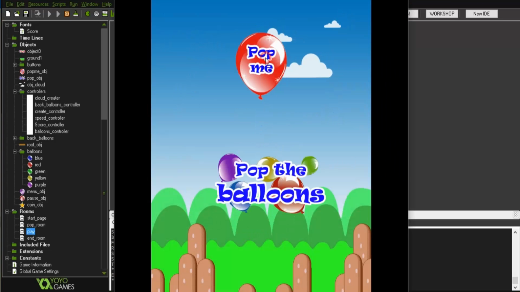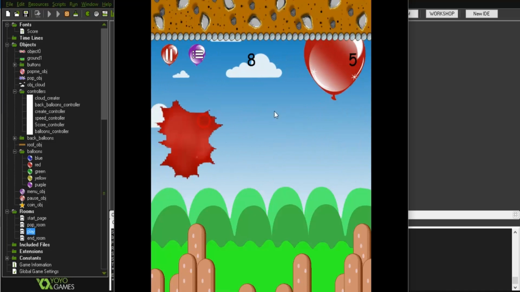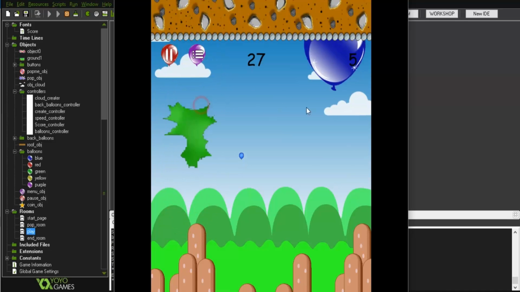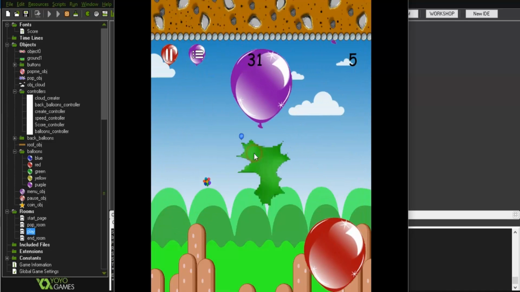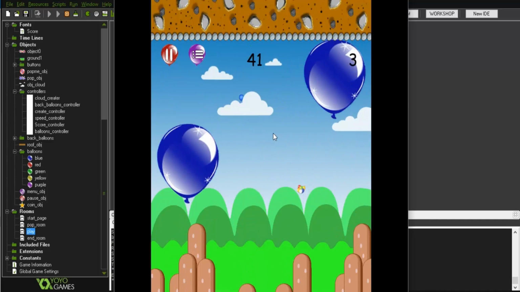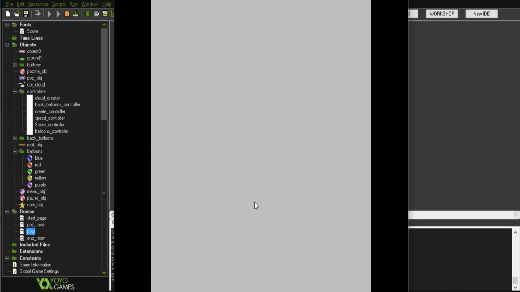Alright, click on start, pop me, and you can see there is a 5. Now I will let 5 balloons go down and see if the game ends or not. So let's go the red. It's 4. Let's go 3, 2, 1, 0. So our game is working fine and we are navigated to our end screen.